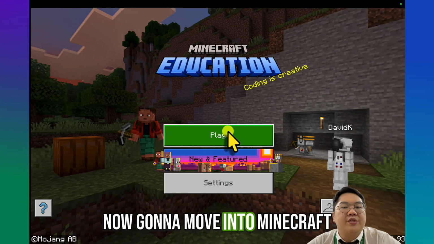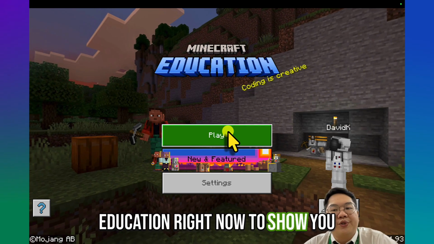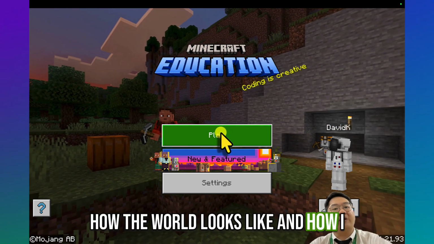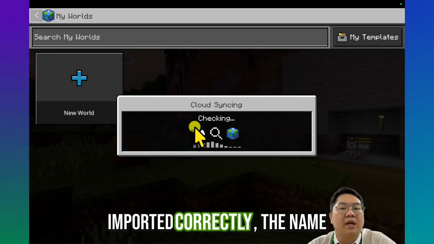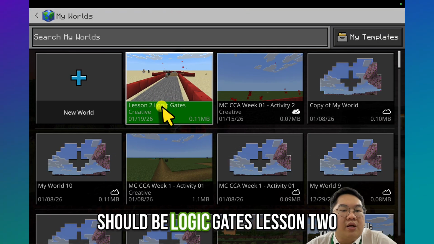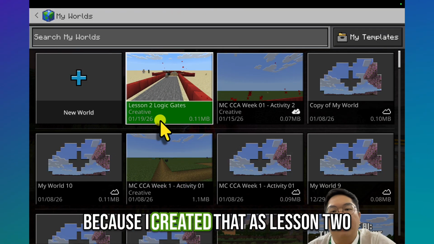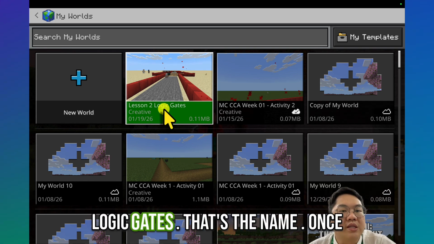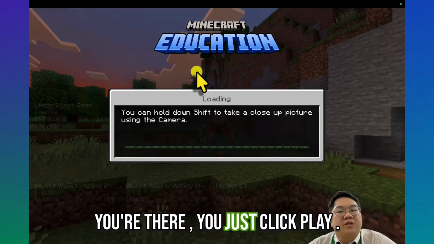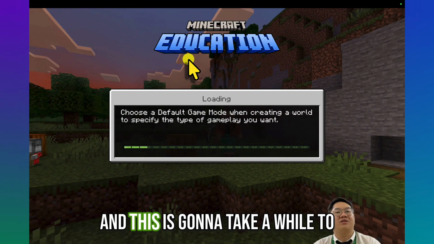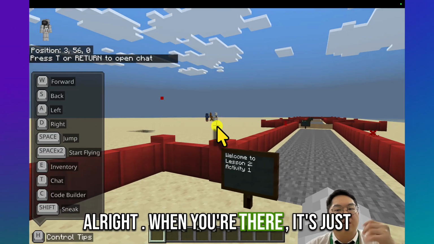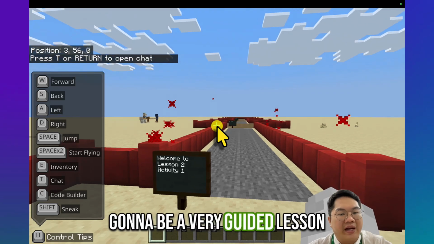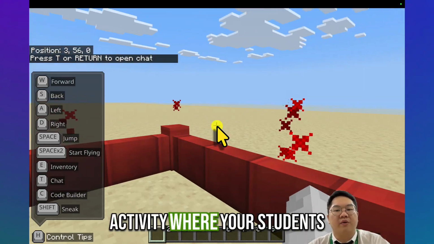So now I'm going to move into Minecraft Education to show you how the world looks and how I made it. If you have already downloaded and imported it correctly, the name should be Logic Gates Lesson 2, because I created that as Lesson 2 Logic Gates as the name. Once you're there, you just click play, and it's going to take a while to load as I record this.